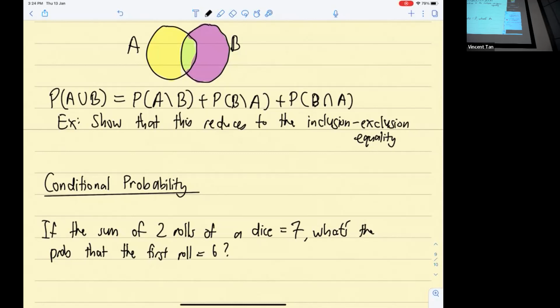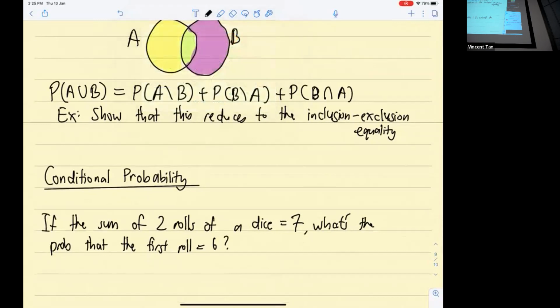Now, if you do not know that the sum of two rolls of dice is equal to 7, what's the chance that the first roll is 6? If you do not know that the sum is 7, that means you have no knowledge whatsoever. Then the probability that the first roll of the dice is 6 must be 1/6 because you have no additional information. But if you know that the sum of the two rolls of the dice is equal to 7, what's the chance that the first roll is 6?